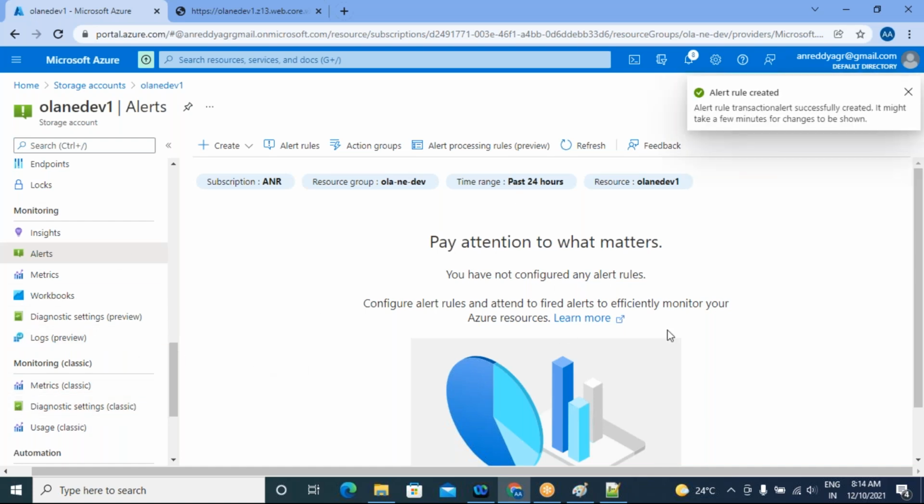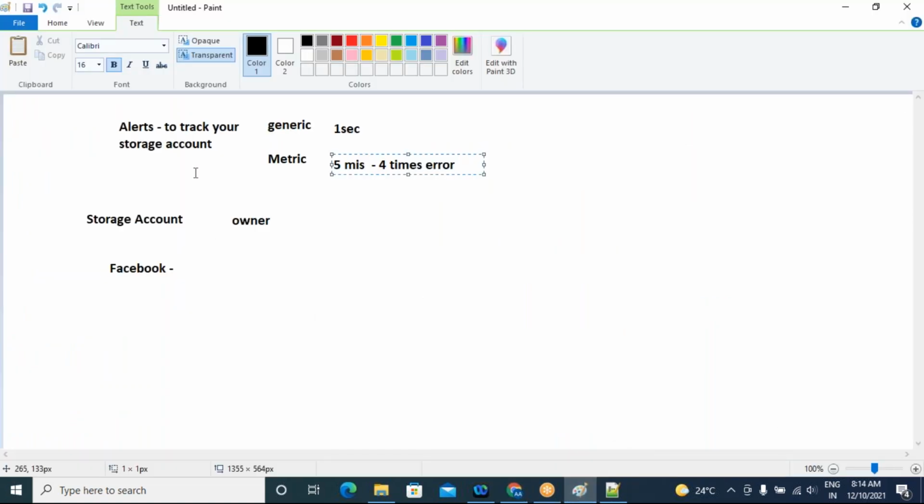So here we have seen two different kinds of alerts, that is generic and metric. Metrics means we can take the transactions happening in the storage account, and we use metric functions like total, average, minimum, maximum. We calculate something, and based on that we send alerts to the people we have configured. That is generic alerts and metric alerts. So this is our DevOps engineer activity. We configure these alerts only one time. Okay.